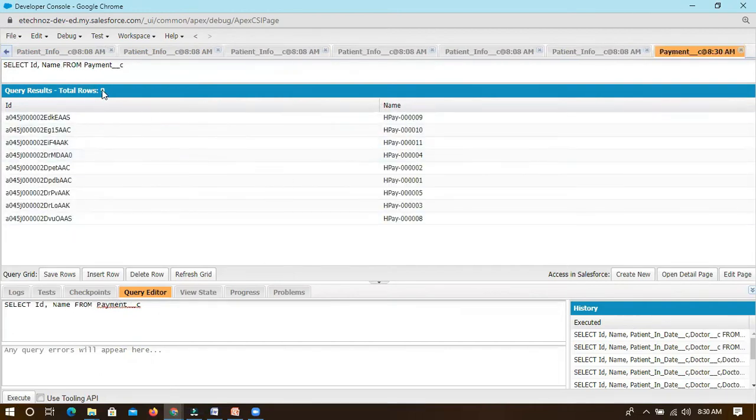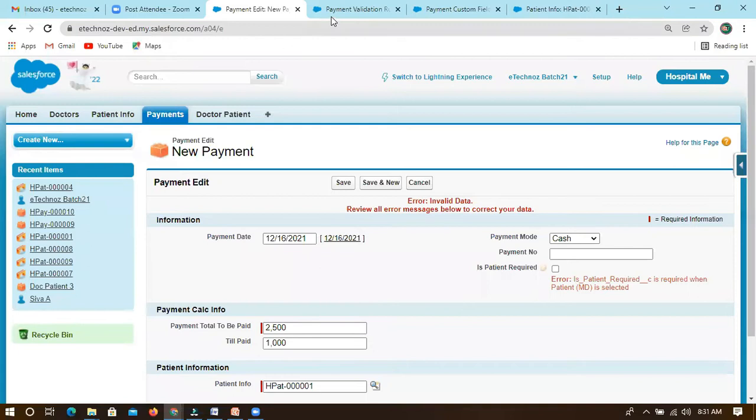So how many records in total? We have 9 records. Out of which, which one is the latest one? I guess 10, 11. Is it the one we are trying to access?